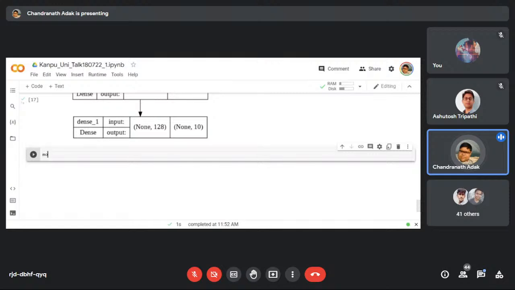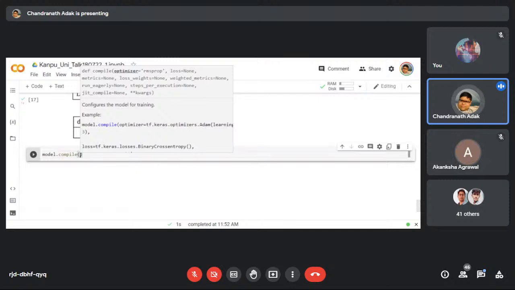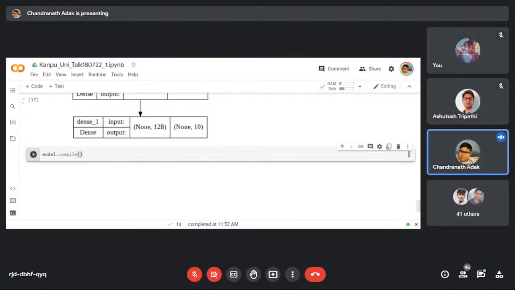Now our model is ready, so we need to compile our model. Here I have mentioned different types of function. One is the activation function, one is the loss function, and another one is the performance measure, how we are measuring the performance.